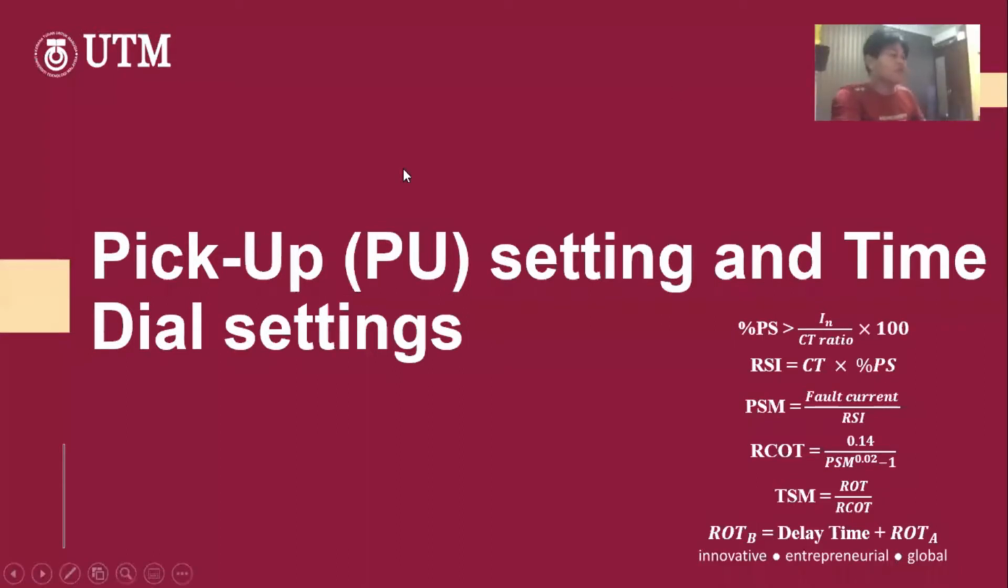Hi everyone, today I'm going to explain how to calculate the plug setting and time dial setting for our relay. As we can see here, we have 6 formulas. We have the plug setting, which is the maximum load current over the CT ratio times 100. We have RSI, which we get from the CT ratio times the plug setting that we did just now. Then the PSM is the fault current over the RSI that we just got. Then the RCOT is 0.14 over PSM to the power of 0.02 minus 1, and the TSM of the relay is ROT over RCOT.